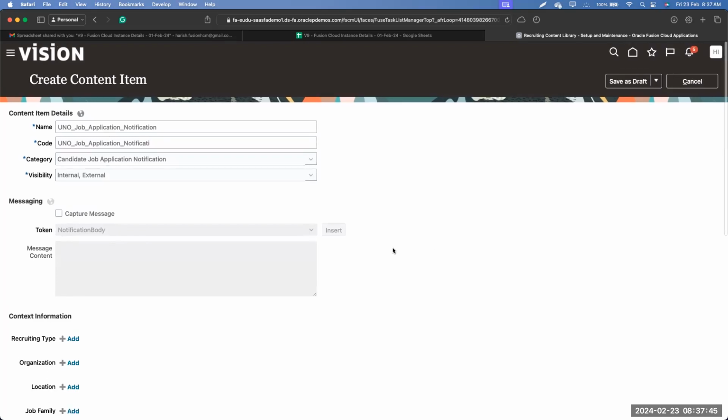Coming back to messaging, what is the use of it? Let's say this content is something we are sending as a message to a candidate, through automated messages or some other way, like an email. If you want to capture this email against the candidate record, then we have to select this checkbox.